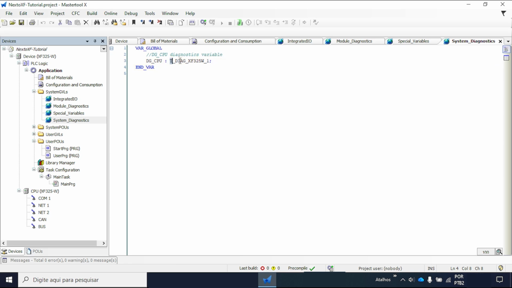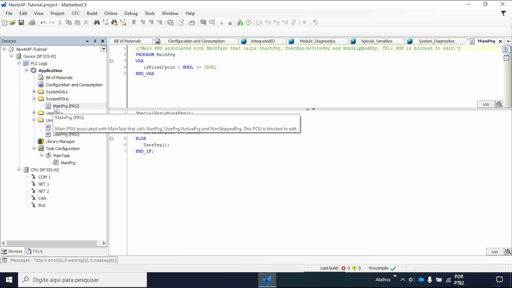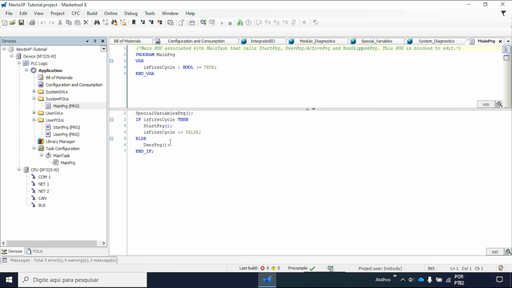This is a struct, so it's not showing all the variables, but when you log into the controller and open this GVL right here, you'll see all the available diagnosis variables. Next, we have the system POUs, which is the main program that executes the start PRG and use PRG. Also, to mention, this is not modifiable, so you cannot modify this program right here. This is a system program.